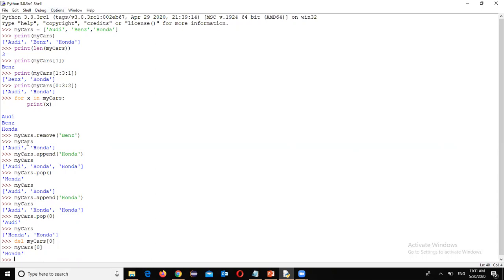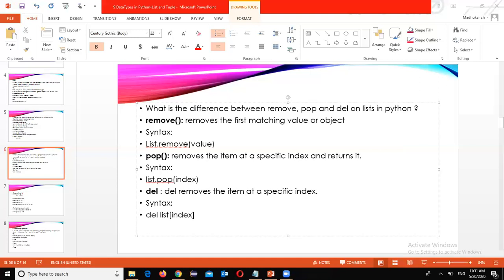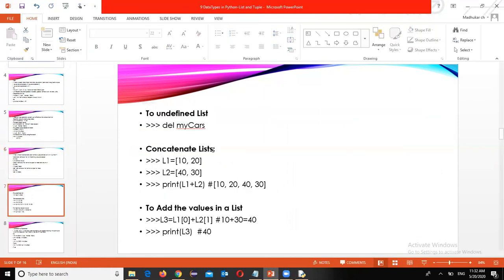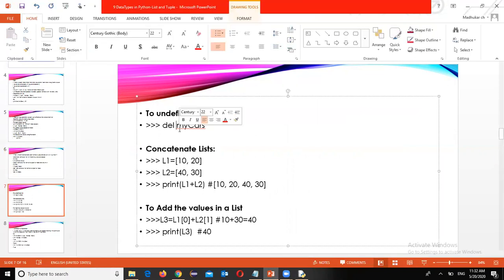So del removes the item at a specific index, and in the memory also that value will be deleted. But with pop, the value will still be available in memory, and it returns the value, but index based. Remove is value based. Next, to undefine an entire list, we can use del my cars.